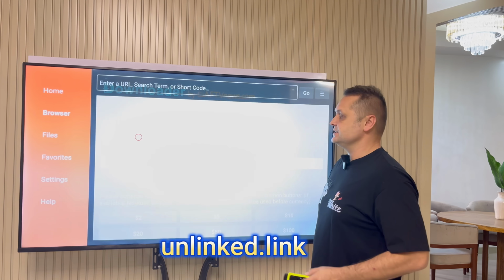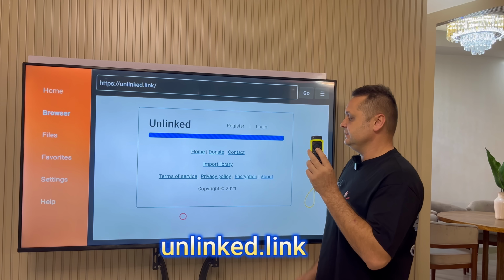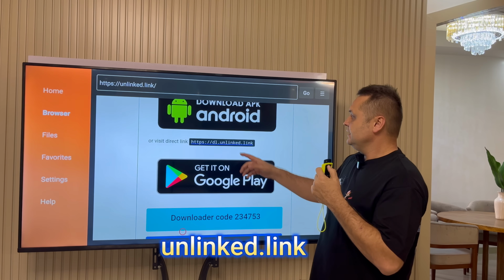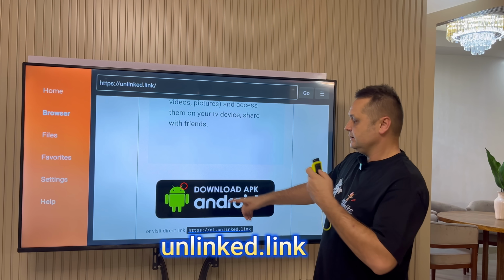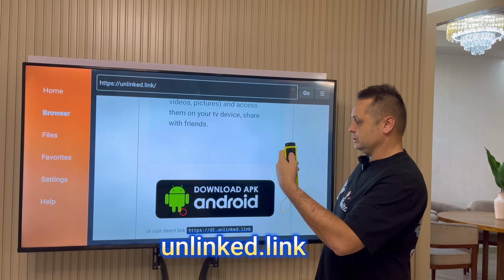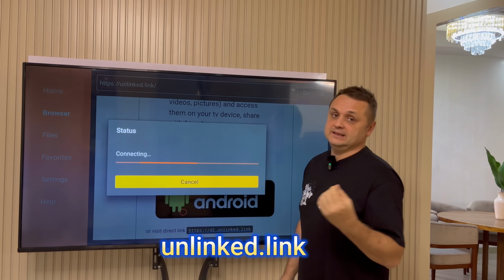What's going to happen is it's going to say connecting, and you can see I can browse left to right, up and down until I see this little green Android button, download APK Android right here. You want to highlight over it with the red little cursor, click on it. What's going to happen now, it's going to download the Unlinked application.